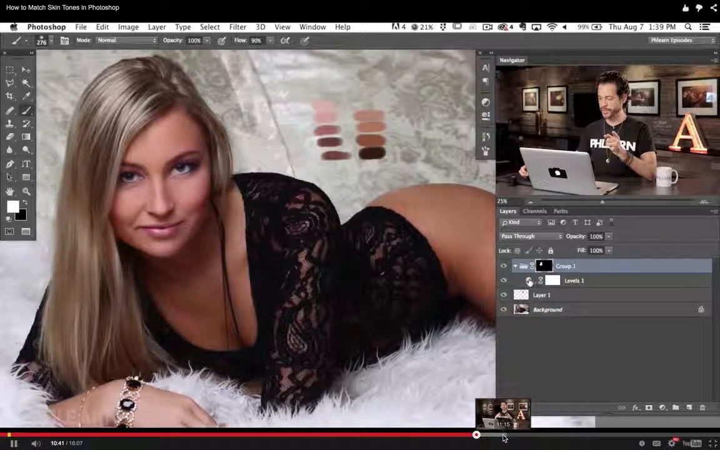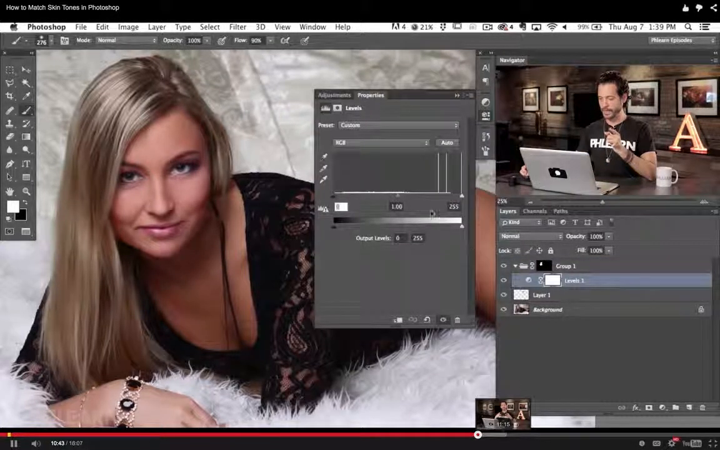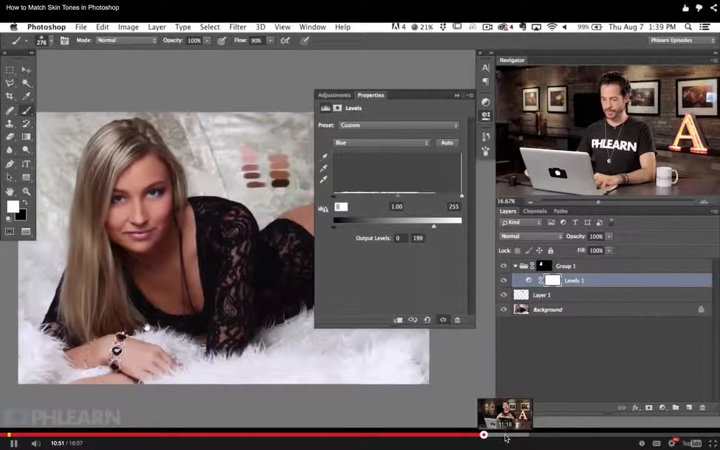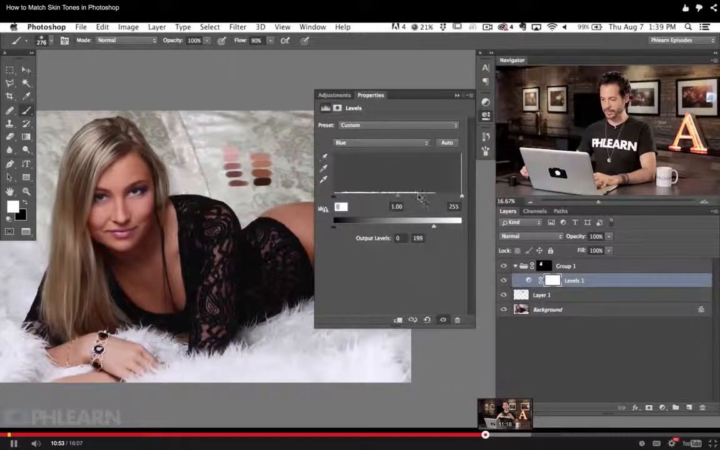Not hard, because we just have to go back to our levels adjustment layer, and we can just go here and start to pull these values around. And now I'm able to see, a lot of the time if you zoom out a little bit, it actually helps. I'm able to see how these look in comparison to the rest of the body. Like, that's obviously way too much blue, right? Sorry, way too much yellow. There we go. So that's, okay.